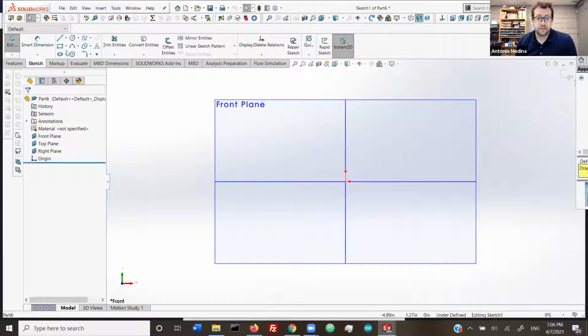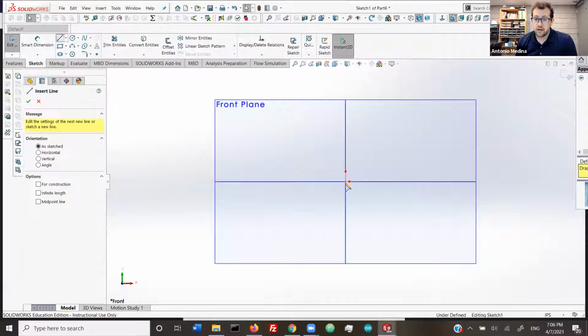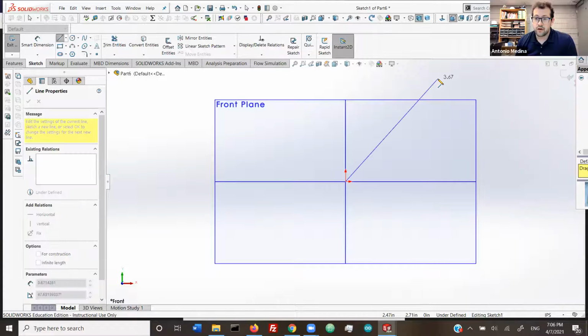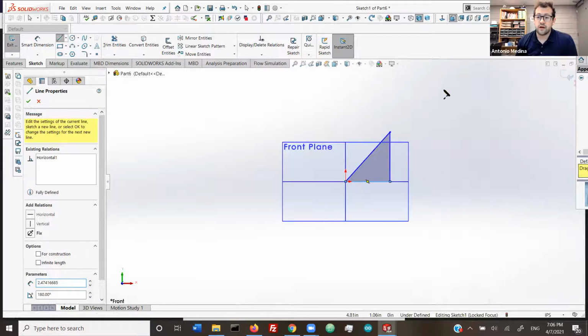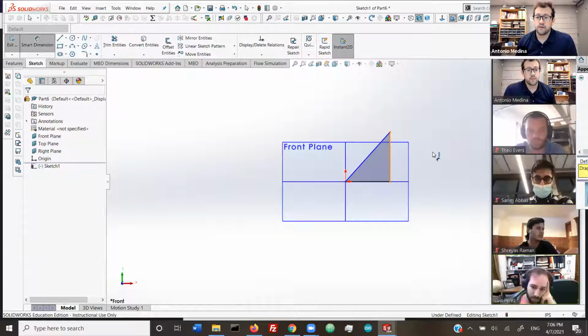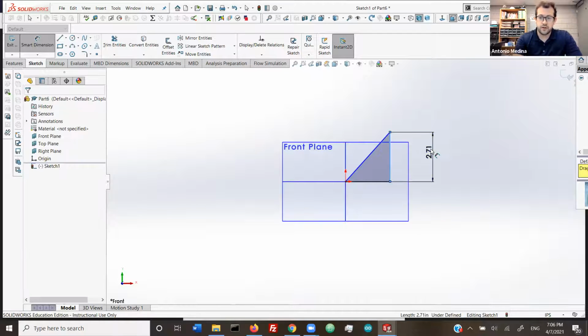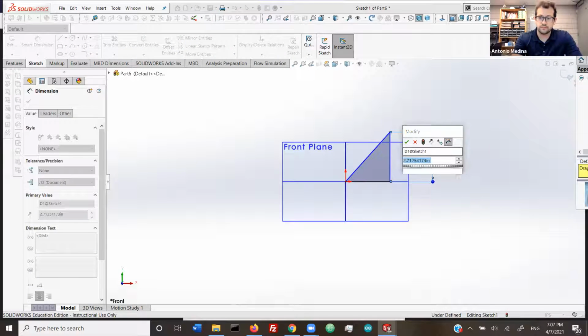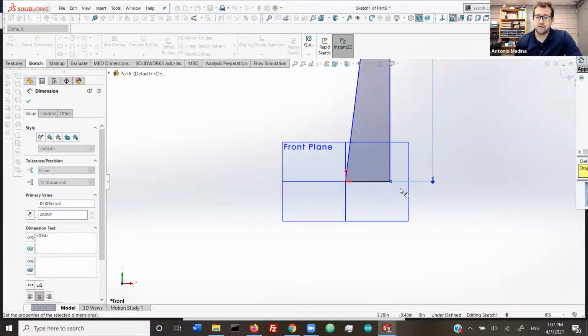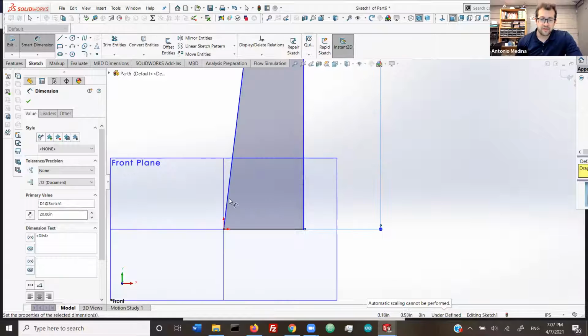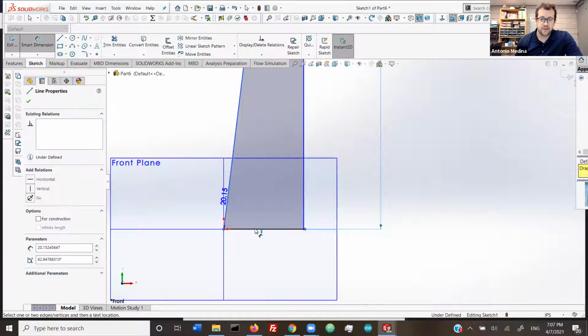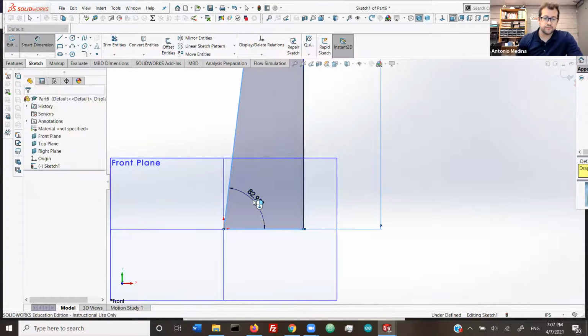On the front plane, we'll make a triangle, as simple as we can. I'm going to make this 20 inches big, and then this tall. We'll play around with this angle. We'll make this a 30-degree angle.